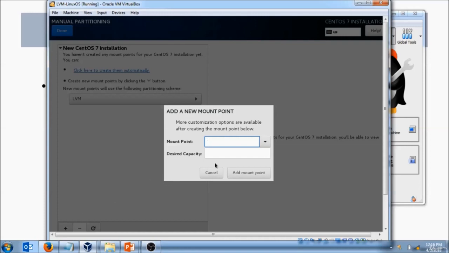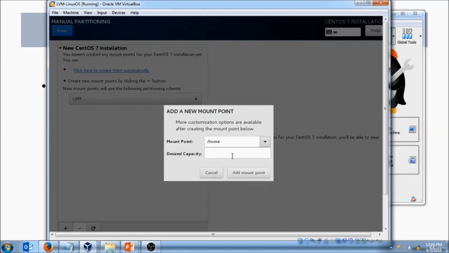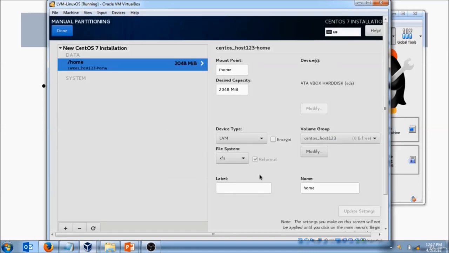And you pick the mount point. For example, you want to have home directory and pick 2G, meaning it's 2 gig. You want to give it to your home directory. Click add mount point. As soon as you click add mount point, on the right hand side it will give you the mount point /home, the capacity that you have picked. The device type will be LVM. Again, you could change it if you want to, but we are working with LVM, so we will leave that as LVM. The group name is centos_host123.